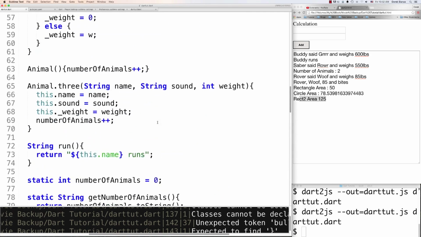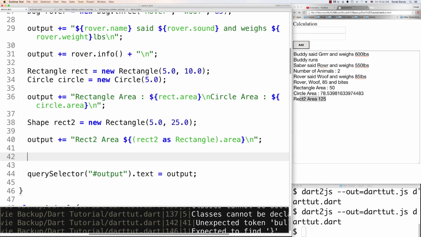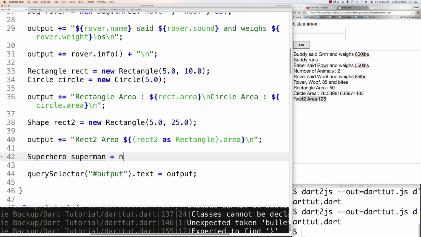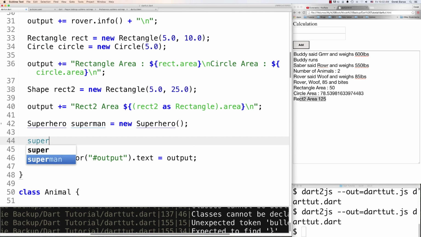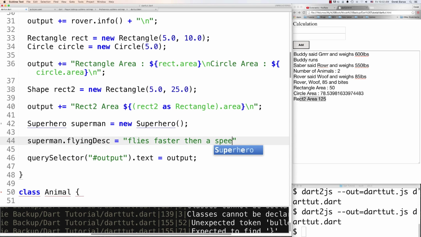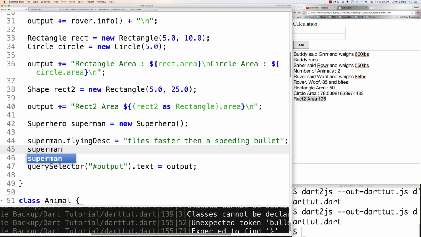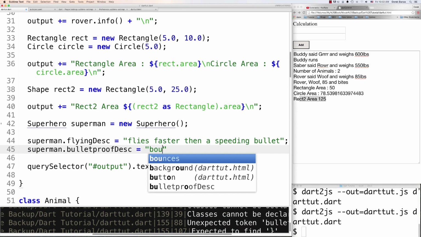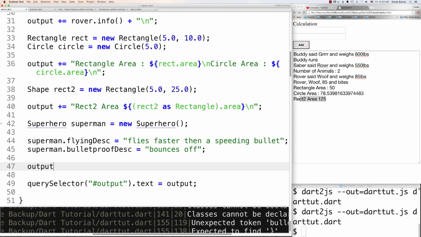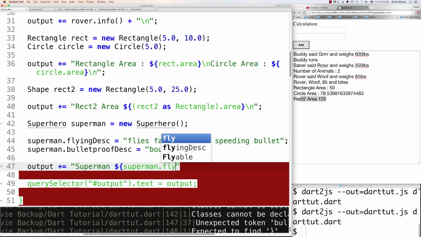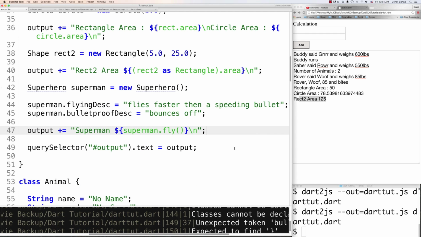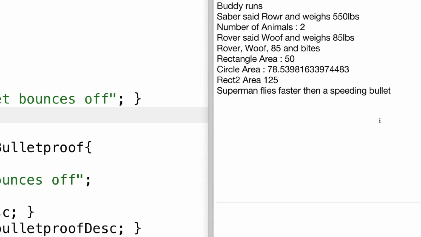And now we'll be able to jump up inside of main and work with this guy. Let's go and create a Superhero object and have it be superman equal to new Superhero object, passing nothing inside of it. And then we could go in and go superman dot and change the flyingDescription for Superman if we'd like, to "faster than a speeding bullet," and then also change the bulletproofDescription to "bounces off" or something like that. And then of course we could now put this information in, call Superman's fly function, and we could do the same thing for the other guy. Reload it, and you're going to see Superman flies faster than a speeding bullet.